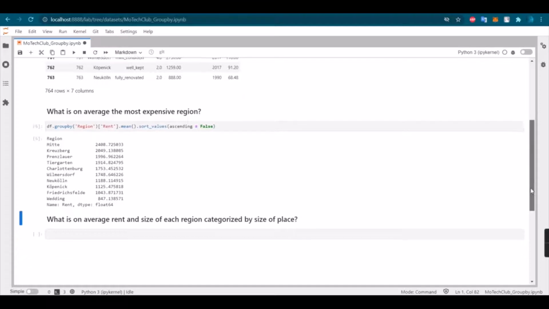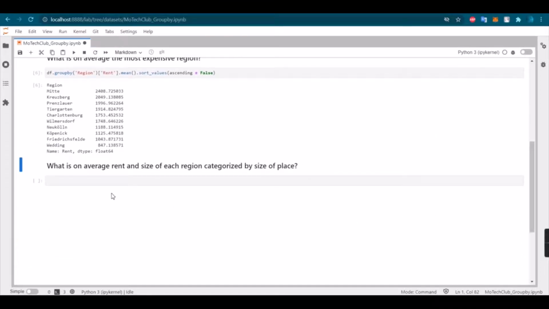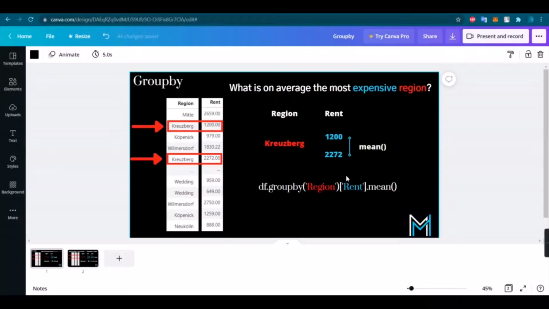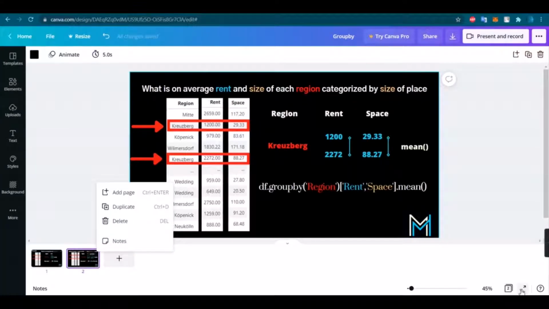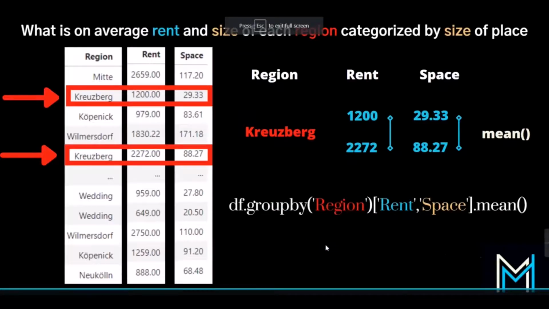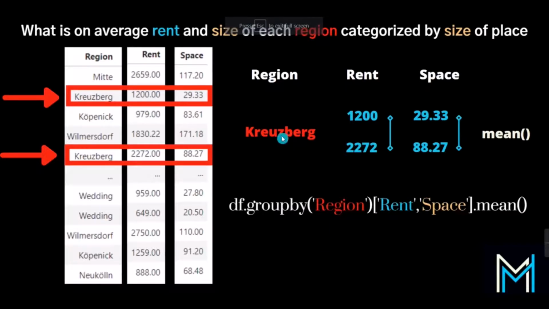Let's have another question here. What is the average rent and size of each region, categorized by size of the place? I'm going to go back to the presentation and see what it means. We're looking for the average rent like the other question, and here we have the size as well, the size of each region, categorized by size of place.